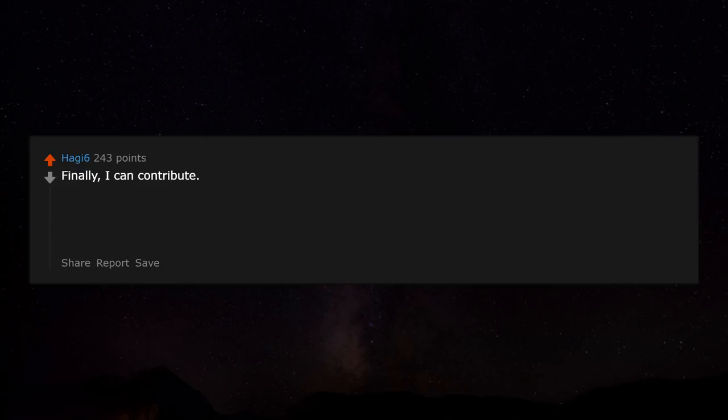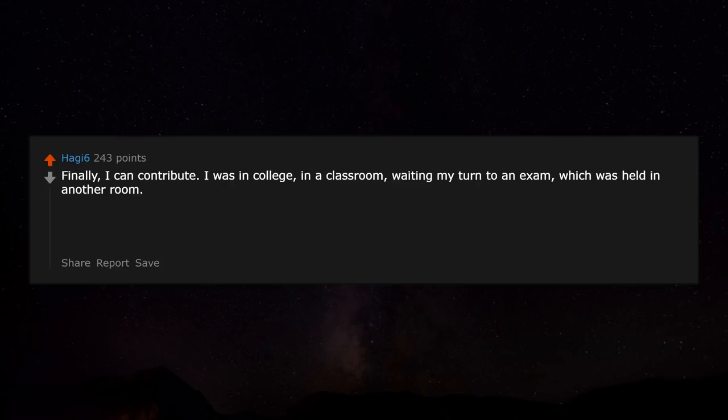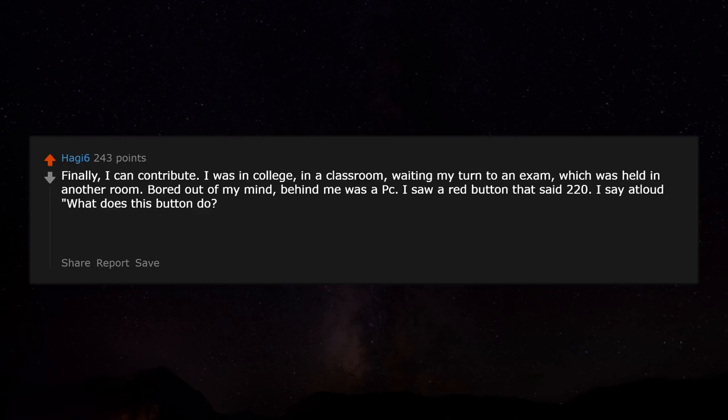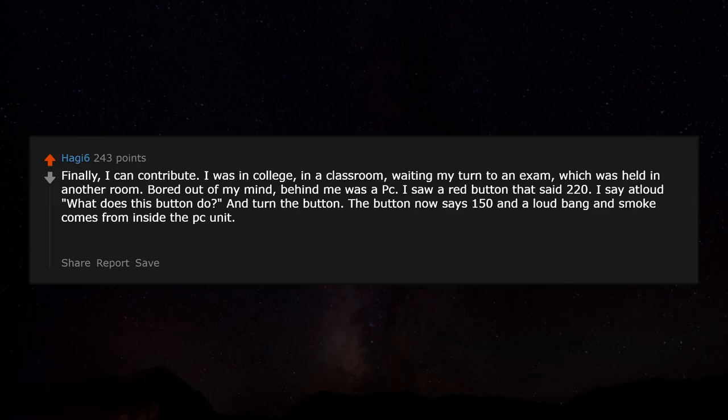Finally, I can contribute. I was in college, in a classroom, waiting my turn for an exam, which was held in another room. Bored out of my mind. Behind me was a PC. I saw a red button that said 220. I say out loud, what does this button do? And turn the button. The button now says 150 and a loud bang and smoke comes from inside the PC unit. I turned the power supply unit from 220V to 150V, which toasted it.